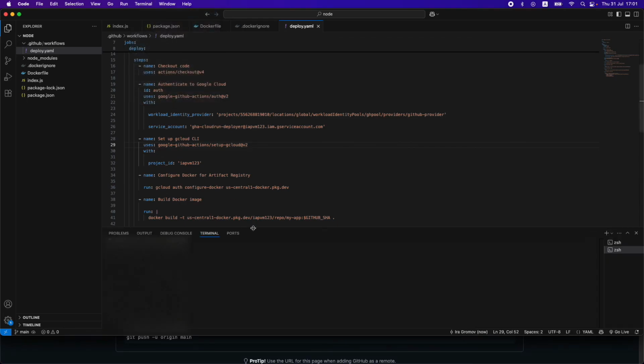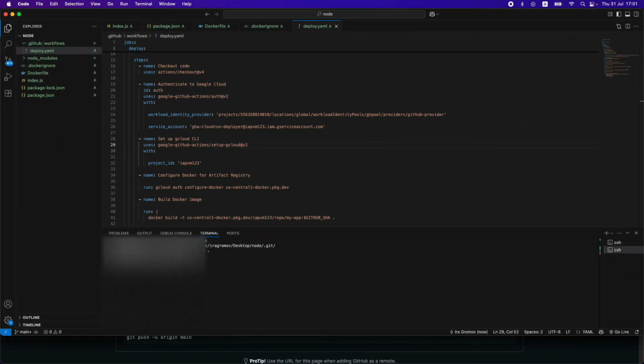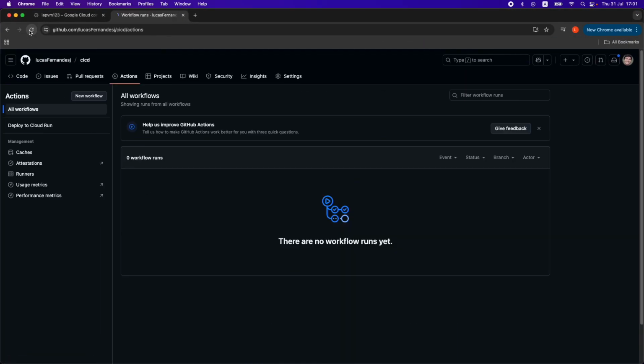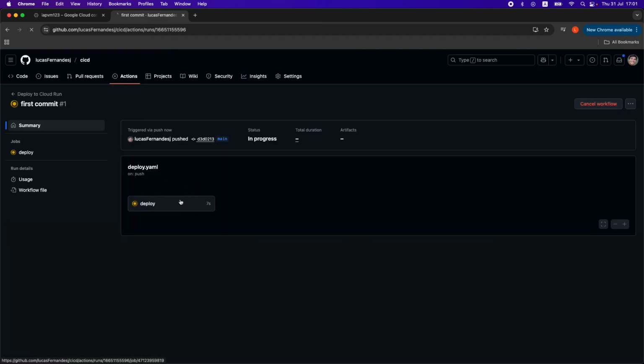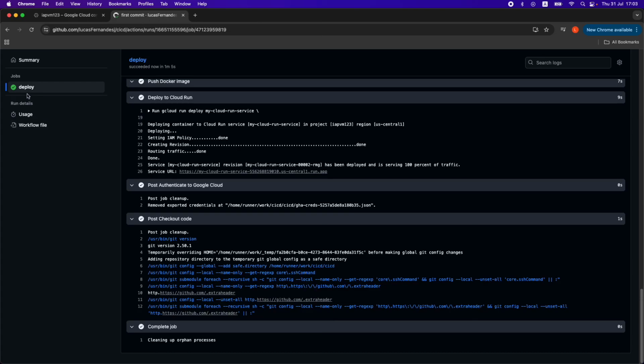Open a terminal. Git init, git add dot. Go to your GitHub page, just copy those lines. And let's see the magic. Go to Actions, refresh the page. And I can see my first commit is running. All done. It was successful, as you can see.